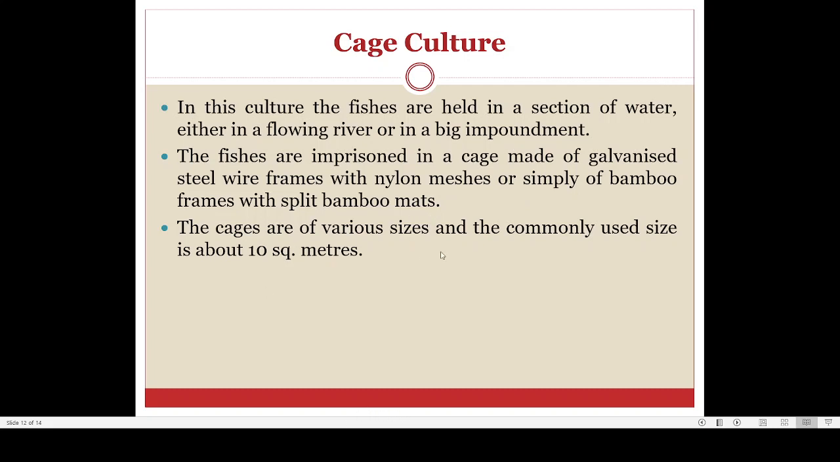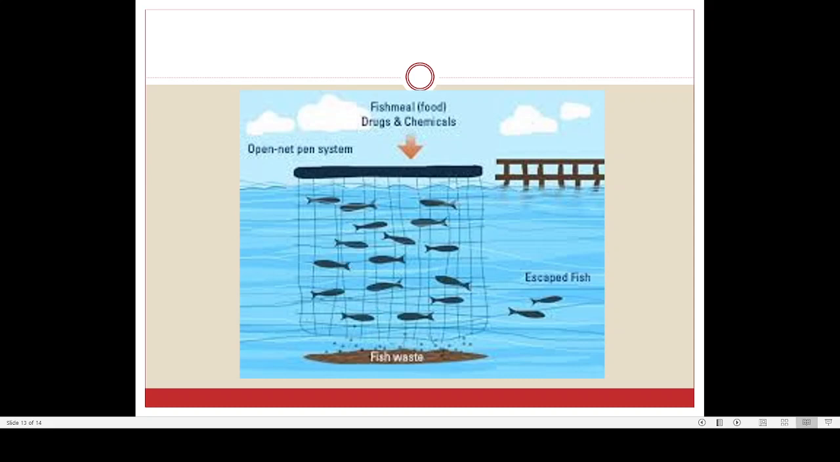The cages are of various sizes, and the commonly used size is around 10 square meters. Here also you can find these different types. Sometimes we make the poles using bamboo, then it is known as bamboo cage culture. Nowadays aluminium is used because aluminium is lightweight and can be used again and again. That is the advantage of aluminium. Plastic is also utilized. These are recent developments, but earlier also people used cage culture with bamboo, ropes, etc.